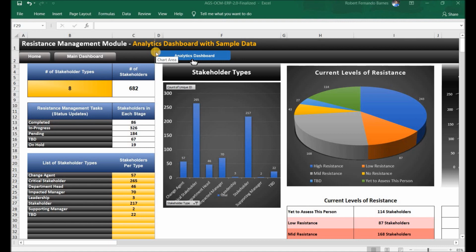Okay, so we are now looking at the Sample Analytics dashboard populated with our sample data. I want to point out the blue tab at the top of the page titled Analytics Dashboard. This tab takes you from the sample dashboard back to the Analytics dashboard for your data.